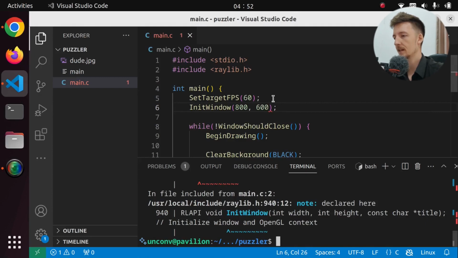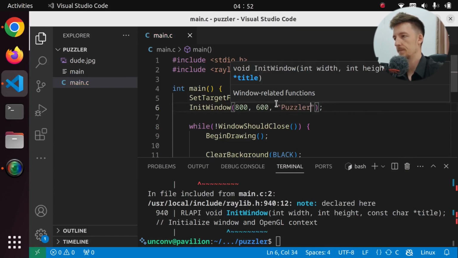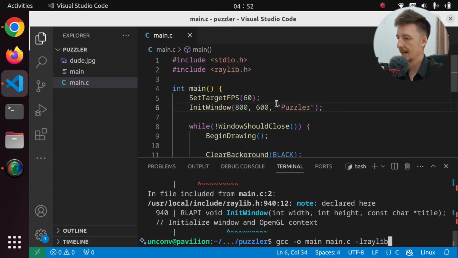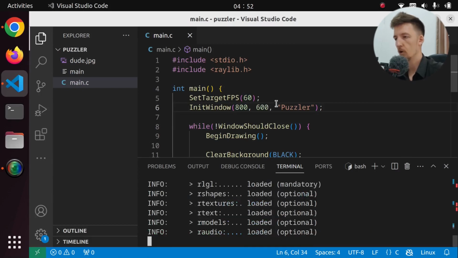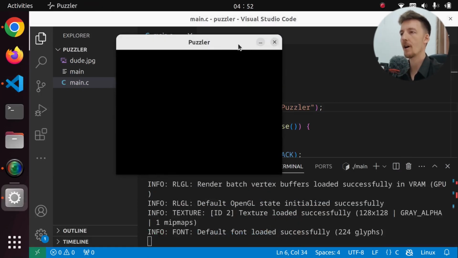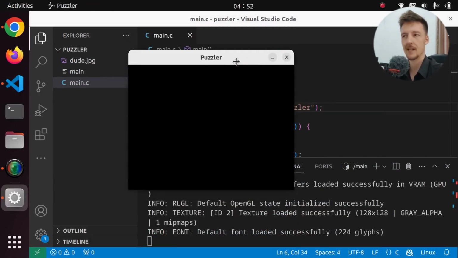And we still got an error. InitWindow, because I forgot the title. Let's add a title. Puzzler. And then if we now run it and we open it, then here we have our puzzler game window.